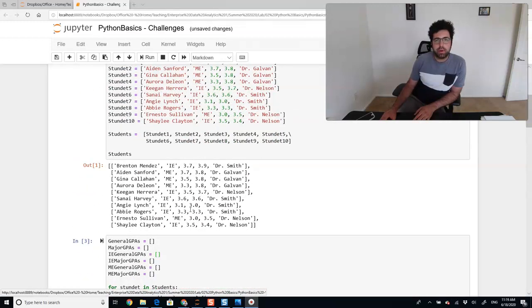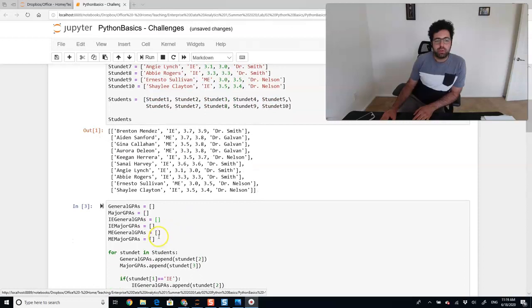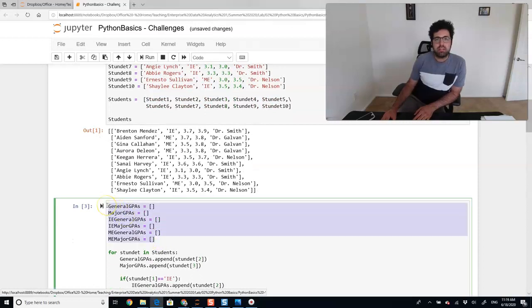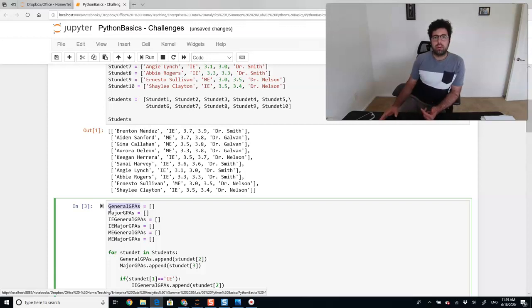So the best way to go about this is really to create some lists that have all the numbers that we want to do a calculation with. If we have all the numbers that are relevant to the calculations of general GPAs in one list, then our job is much easier. We can do the very simple average on that list.